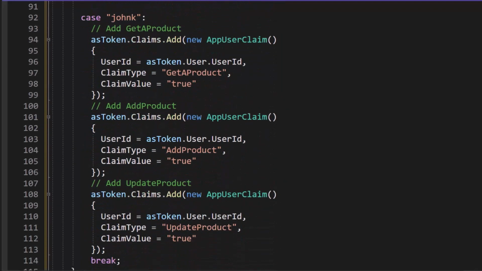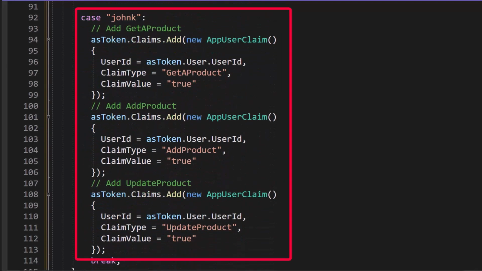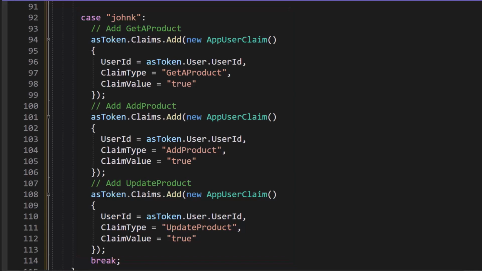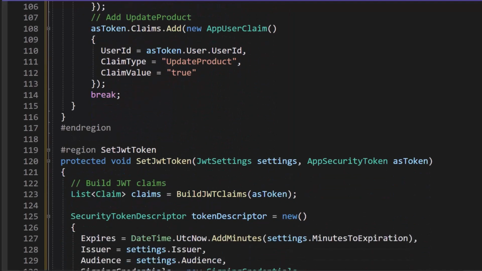Then if it's John K. who's logged in, he also gets claims. One is get a product. He didn't get products, he just has get a product. And then he has an add product and he has an update product. So he has different claims. One's in common, but then he has other different claims than what I have. So there is our adding user claims.